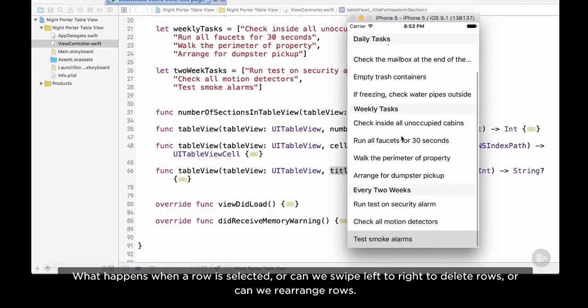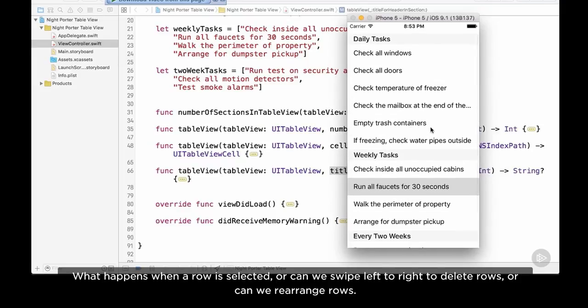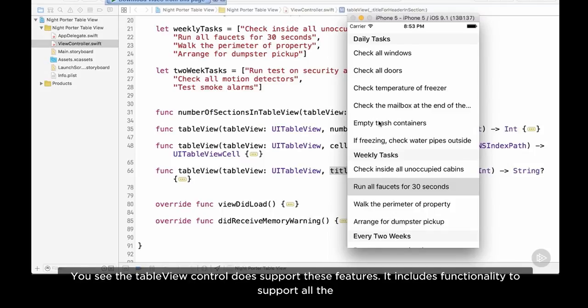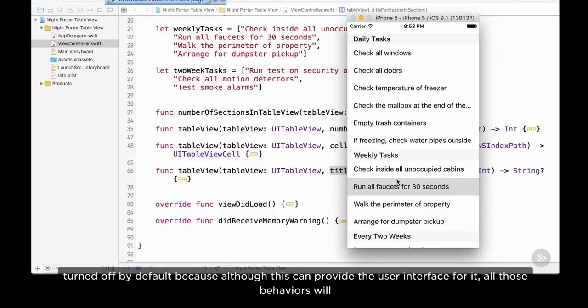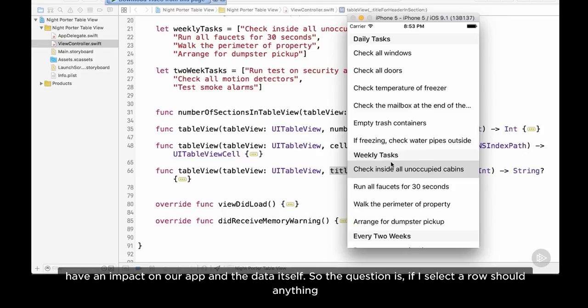What happens when a row is selected? Or can we swipe left to right to delete rows? Or can we rearrange rows? You see, the table view control does support these features. It includes functionality to support all the visual aspects of swiping to delete or selecting or rearranging. It's just that that functionality is turned off by default, because although this can provide the user interface for it, all those behaviors will have an impact on our app and in the data itself.